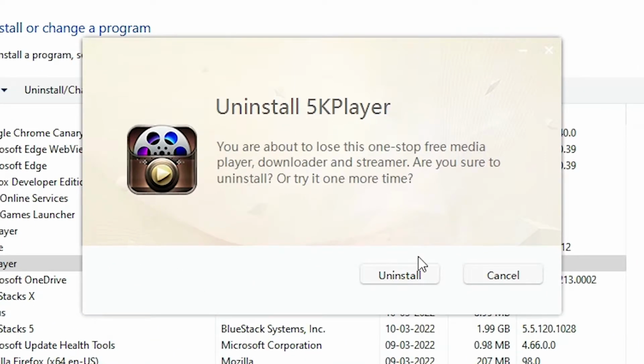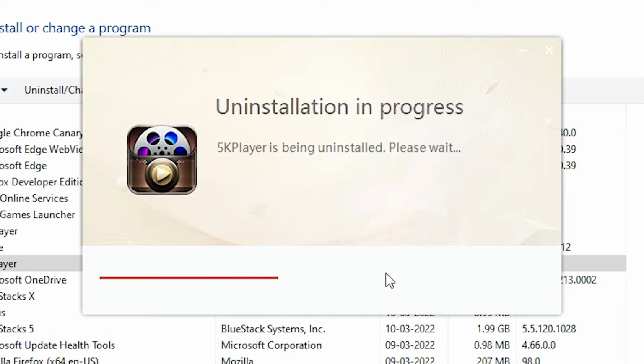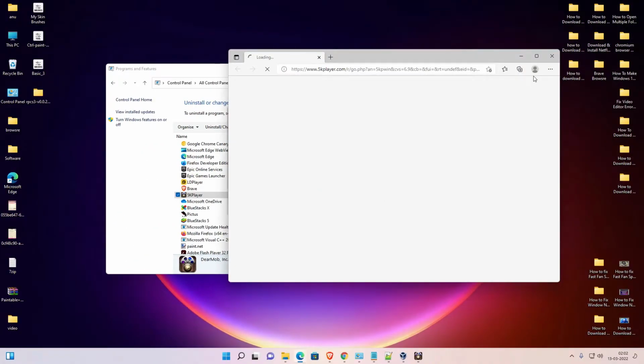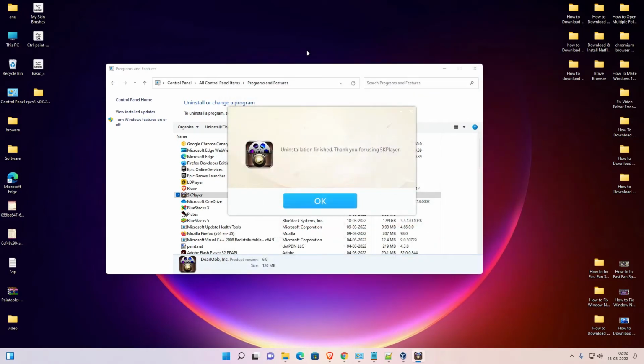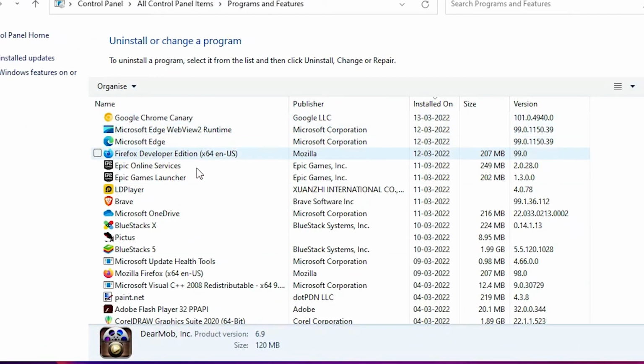Now we want to uninstall it. Just click on the uninstall. Now our uninstall has started. Now our 5Q player is uninstalled from our PC. Just click on OK. Now it is gone from our programs and features.